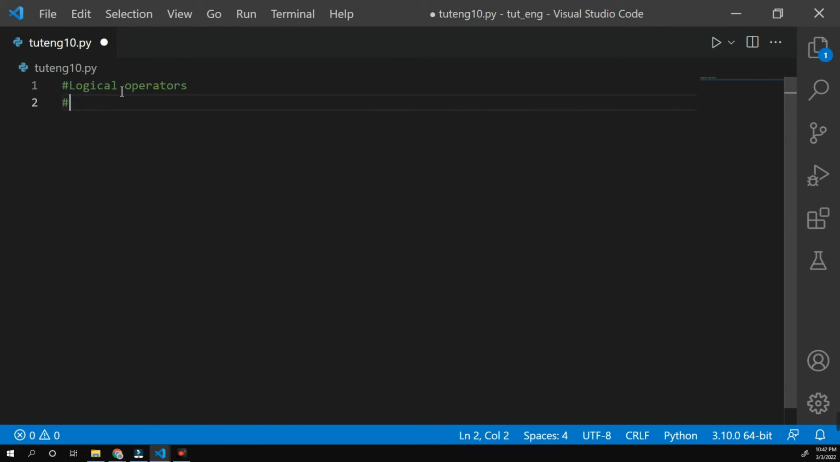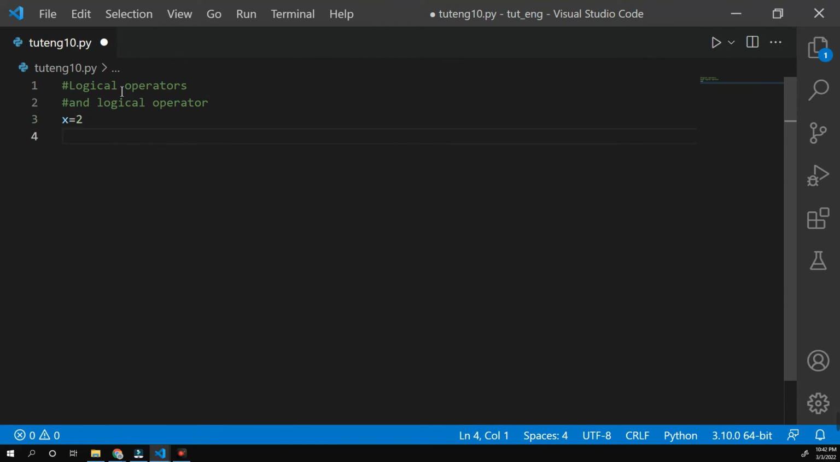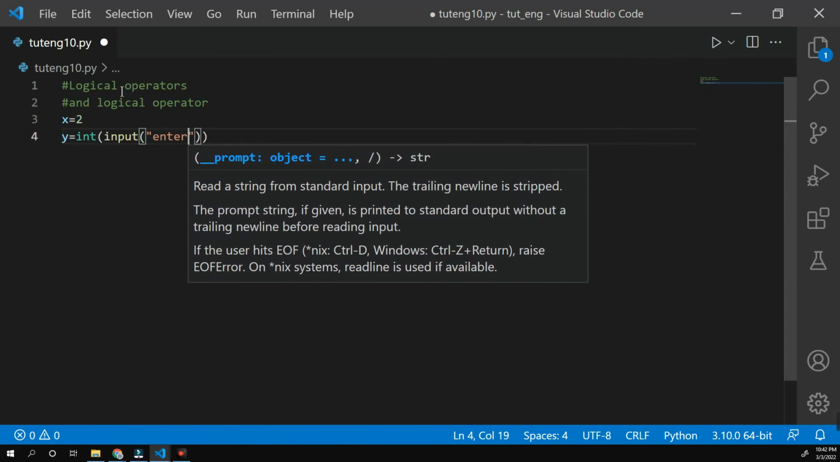The first logical operator is the and logical operator. Now what is the and logical operator? We can see it over here. If we consider x is equal to 2 and we want to get an even number which is lower than 100. So what is the condition? First we give some input to this: in int, open brackets, double quotes, enter the value.